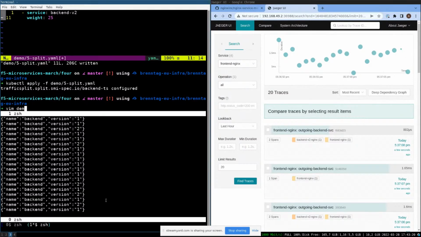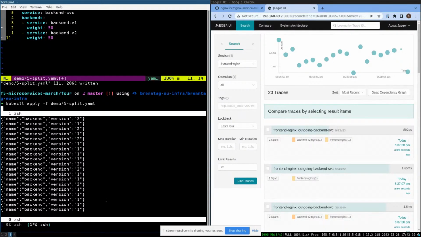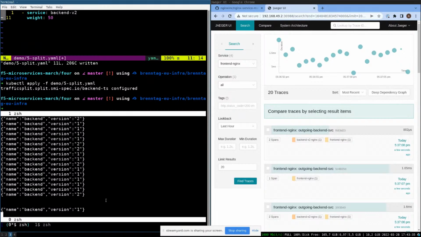I can, of course, just go back to the usual way services work and say, well, I want the split to be 50-50. So 1 request for version 1 and 1 request for version 2. And when I apply it, you should see that directly in my logs. So the idea is that now we get a 50-50% split. So the same amount of requests go to version 1 and the same amount of requests go to version 2.